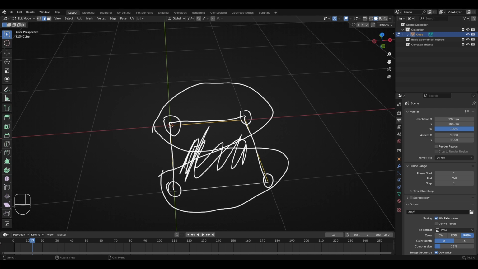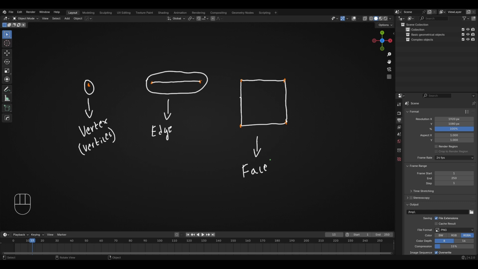I just wanted you to get a better understanding of what the vertex points are, what the edges are, and what the faces are. Okay, so I have done some basic annotations to give you a better idea about the vertex, edge, and face. I hope the concept of vertex and edge would be clear by now, but there's something more that we need to discuss about the face.